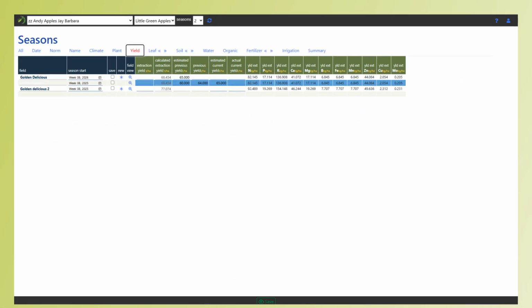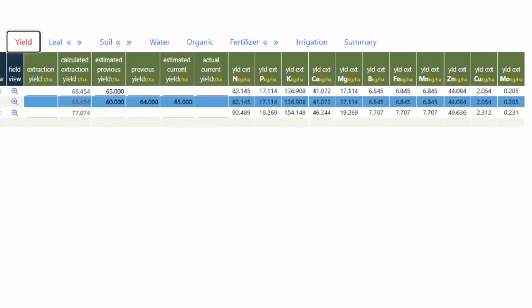The yield screen shows extraction yield in ton per hectare. This is the total weight of vegetative matter produced in a season and includes all plant matter, e.g. leaves, roots etc., as well as the crop. This figure is of most consequence during the first season in which the AgriWiz system is used, before historic data can be used. It is not advisable for the user to change this figure.